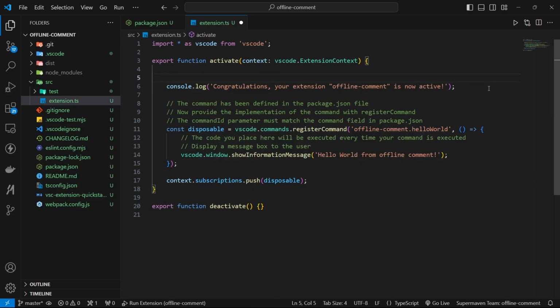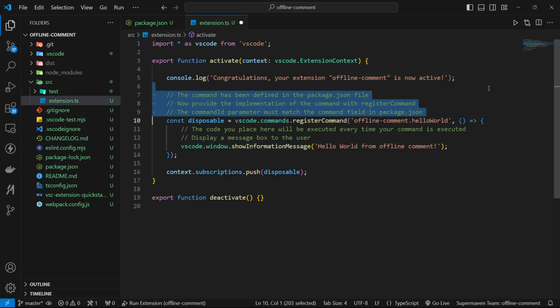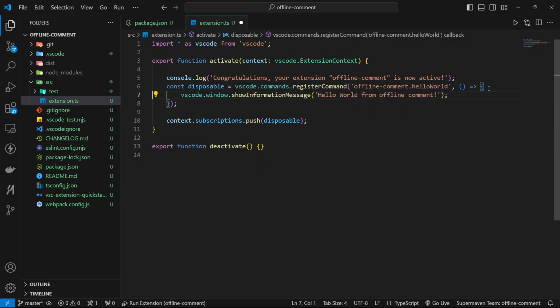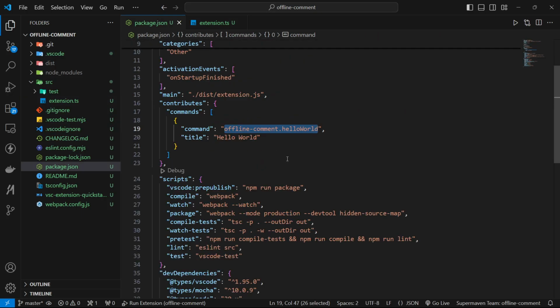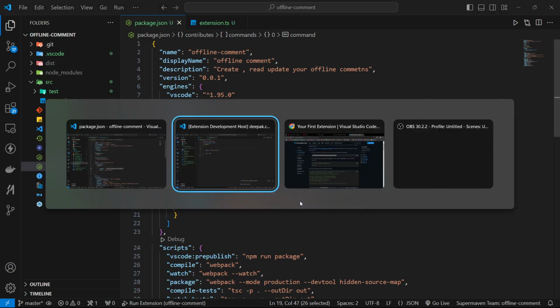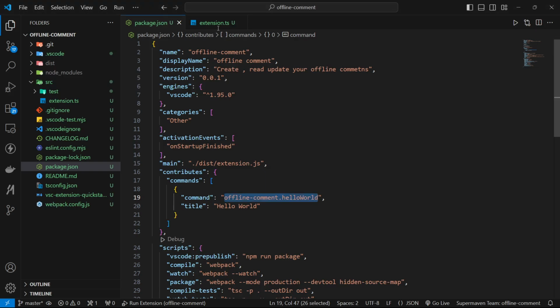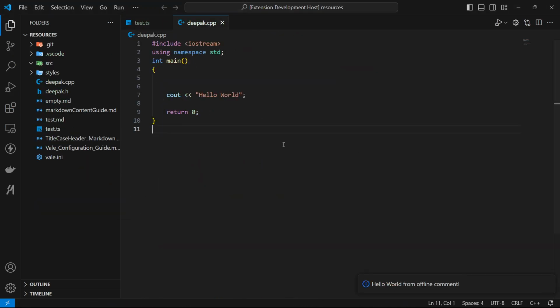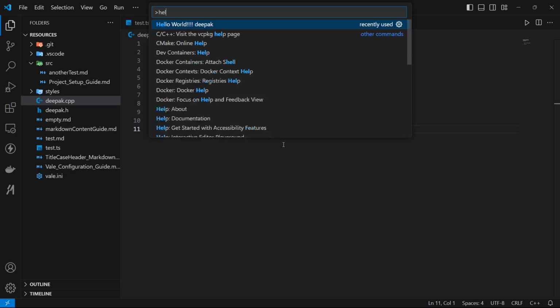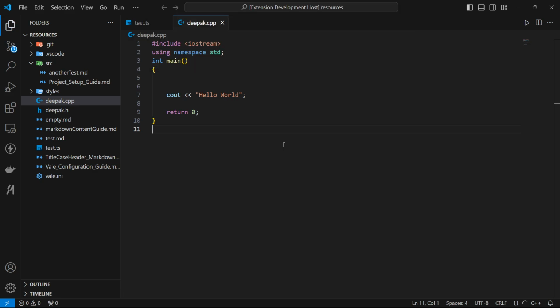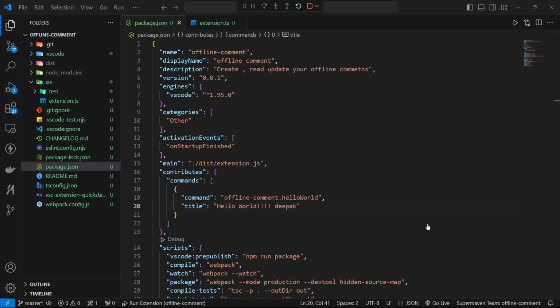Okay, let's understand the flow for now. I'm just clearing up all the things. So what happened is when I clicked on that hello world, I wrote control shift p and then hello world, and it pops up. What happened was there is this command with this particular title. If I change the title, let's say I change it to Deepak, and I need to recompile. Let's see, control shift p. Yeah, it shows up as hello world Deepak, and it says hello world from offline comment. That's fine.